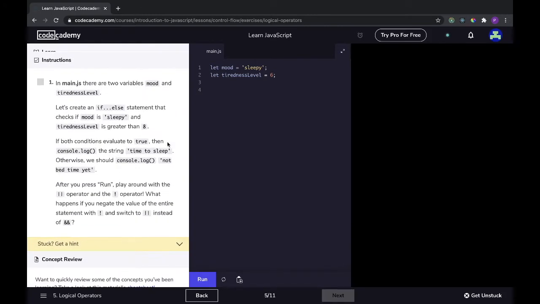Instructions. In main.js, there are two variables, mood and tiredness level. Let's create an if-else statement that checks if mood is sleepy and tiredness level is greater than 8. If both conditions evaluate to true, then console.log the string time to sleep. Otherwise, we should console.log not bedtime yet. Let's go through this.